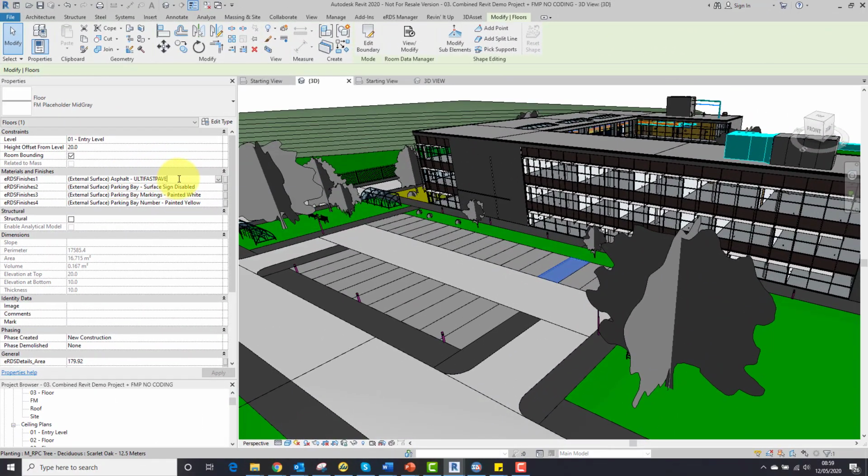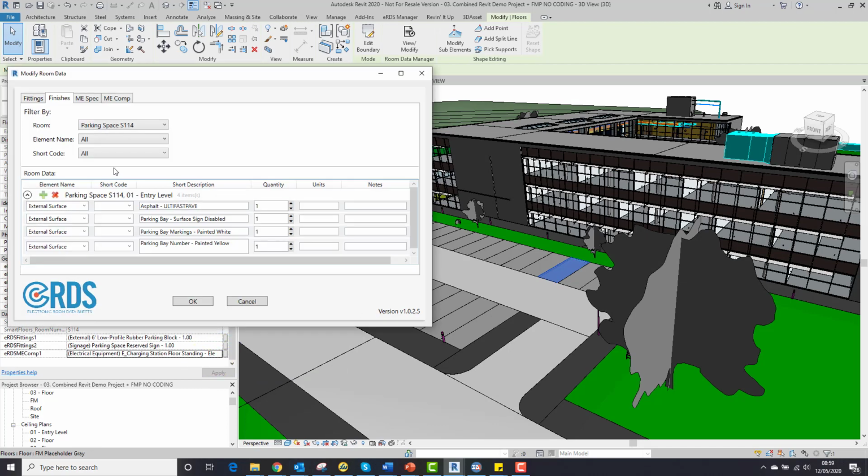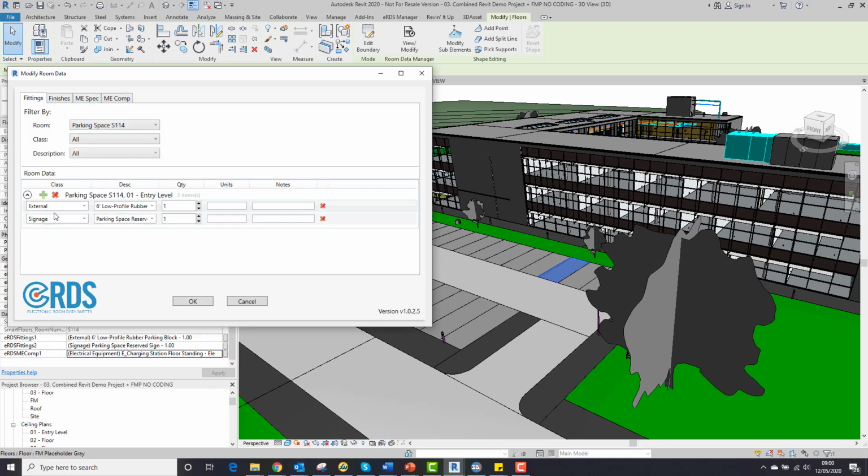All this information can be written back to the BIM model through our eRDS Manager plugin. Here you can see how the information from the database has been included as new Revit parameters. All non-modelled asset information can be viewed and edited through the eRDS Manager, as you see here.